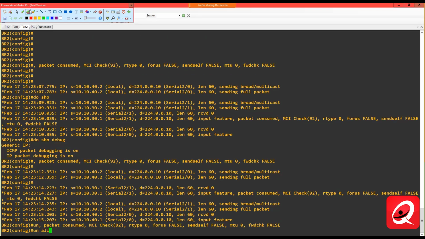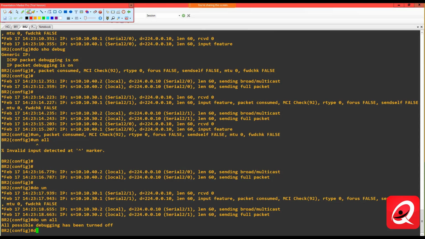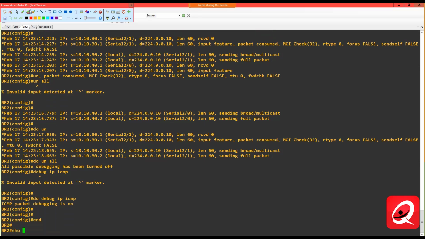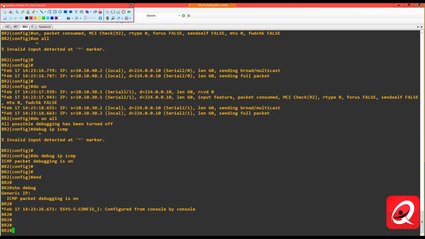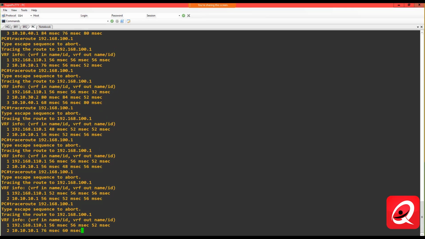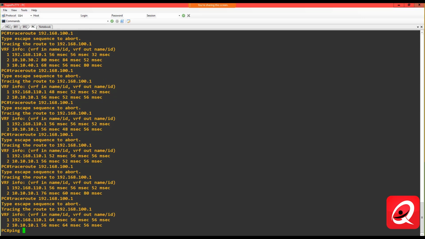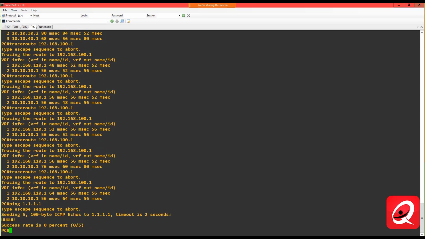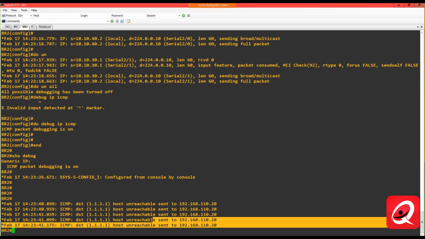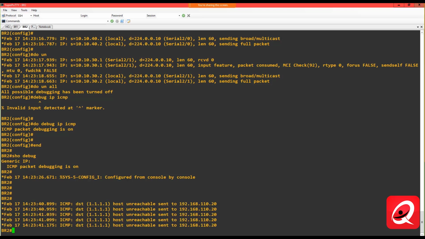All right. So I'm debugging my ICMP packets, and what's going to happen here is as I generate traffic, let me ping something that doesn't exist in the topology so that it will go out the default route. And we can see from BR2 that we're definitely getting those ICMP messages. All right, now what happens if that serial link goes down? Config T, interface serial 20. Make sure I'm doing the right interface again. Yep, 20. We'll go ahead and shut that interface down.